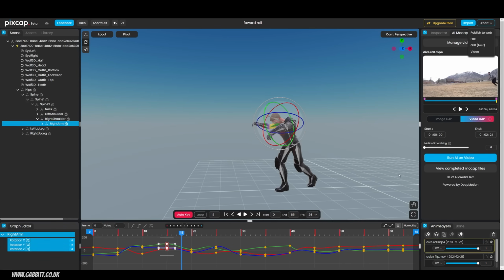So is all this enough to make me switch from Blender to Pixcap? Yes, in some cases, I certainly would. If I wanted to add some quick animations to a game character, then definitely this is a really great tool, especially with things like the AI motion capture, which I can then tidy up. And a lot of the time for me, speed is of the essence, because I'm doing quick little things here and there, and I really like this tool for that.